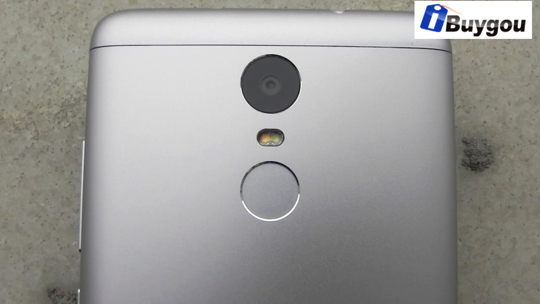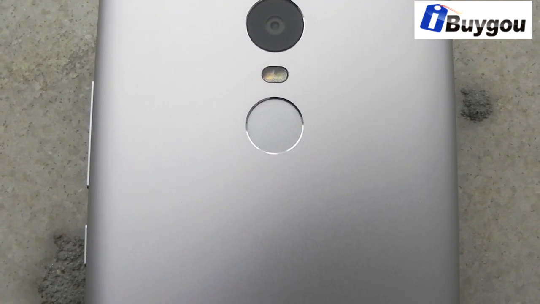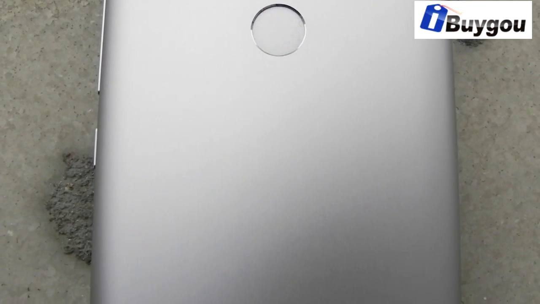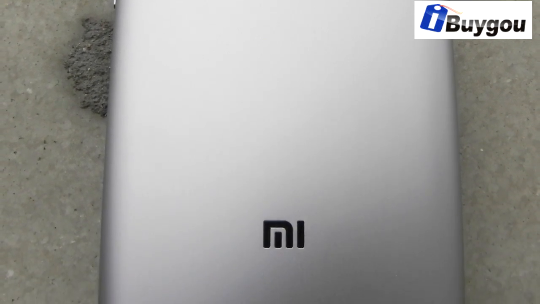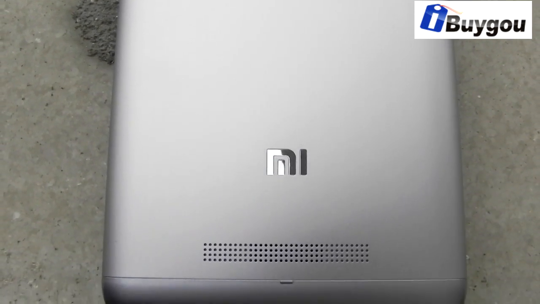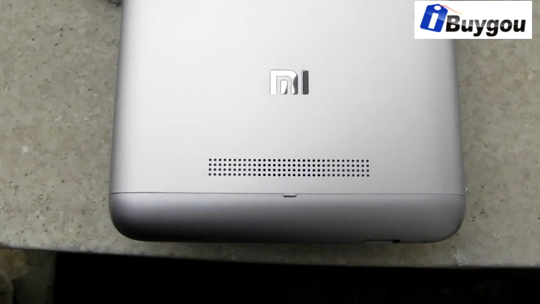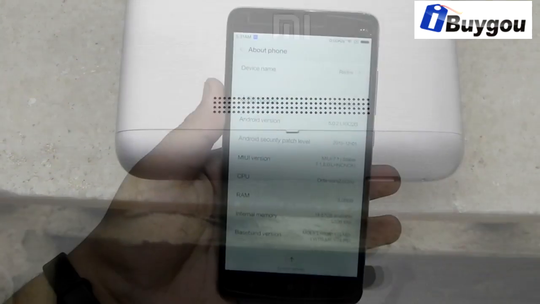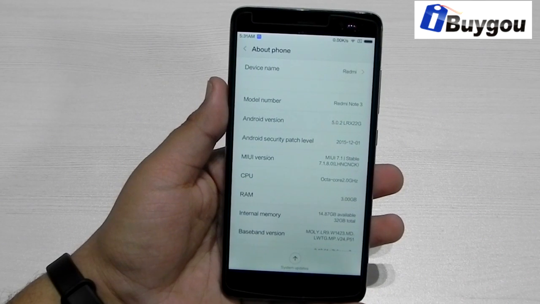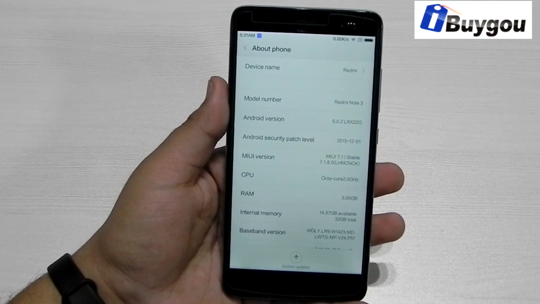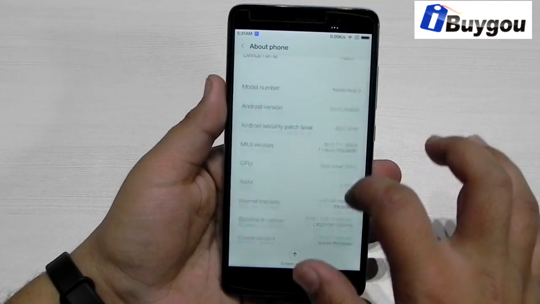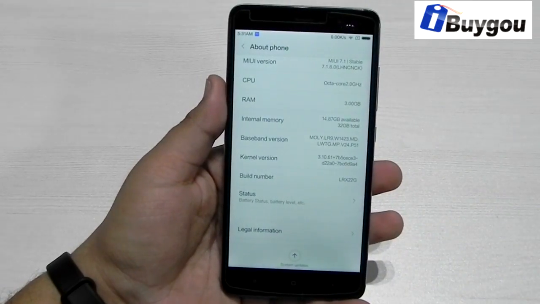And at the back of the phone, we can see the 13 megapixel camera, the dual LED flash, the fingerprint sensor, and the metal back, the Xiaomi Mi branding, and the speaker grill. So overall the phone does look a lot good. In the about phone, we can see that it's running on Android 5.0.2, MIUI 7.1, internal storage is 32 gigs, and it's running on 3 gigs of RAM.